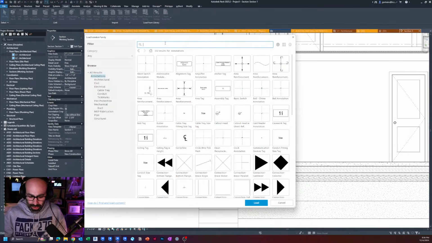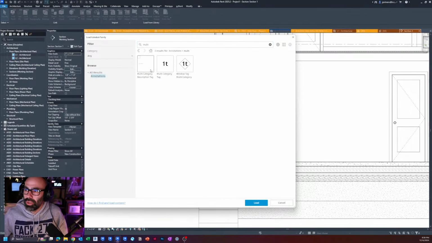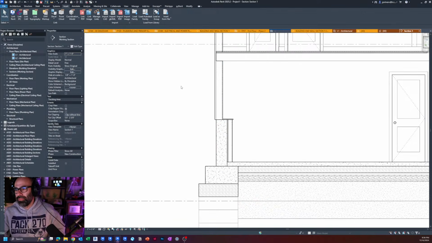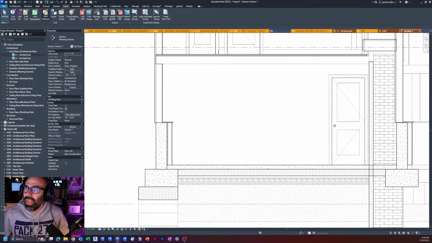And I'm going to search for multi-category. So just search multi. Okay, so you can see there's multi-category description, multi-category tag, and window tag multi-category. So I'm just going to do the multi-category description tag and load it in. Okay, and so right off the bat, you basically have what you need, right?